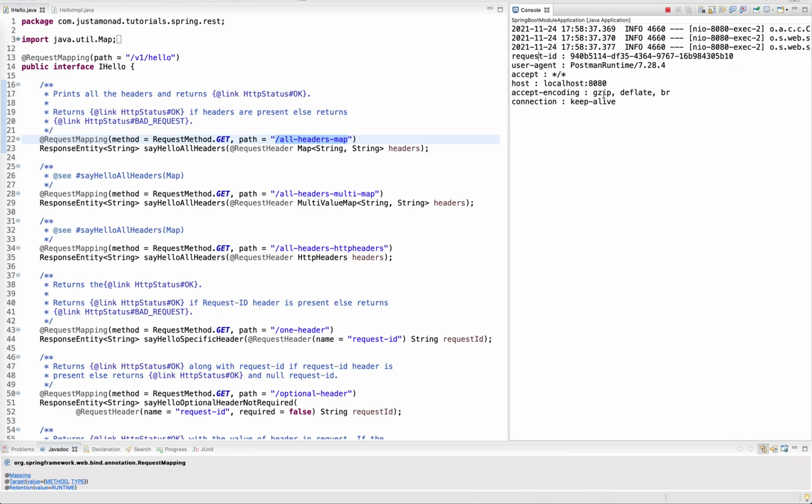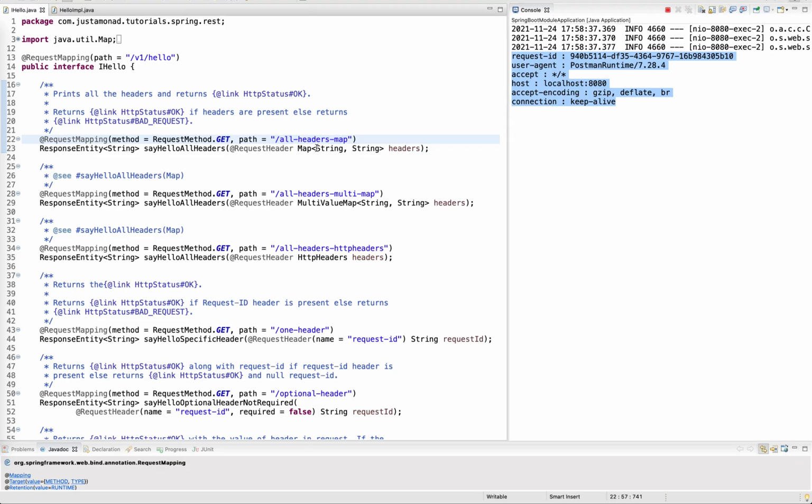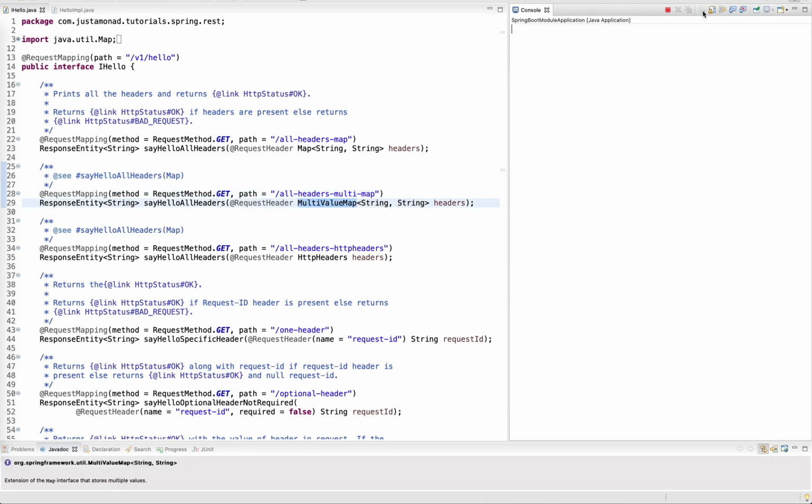In the Eclipse output, we are printing all the headers that we sent from Postman. So this was about getting all headers in a Map of String and String. Now let's say you have a request where you will get a list of strings. How can you do that? In order to do that, you can use MultivaluedMap. Let me show you how to do that.